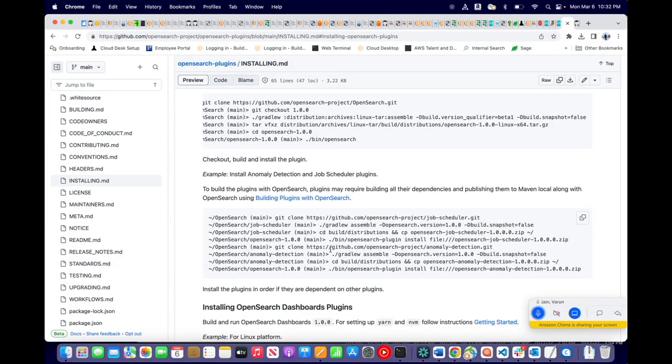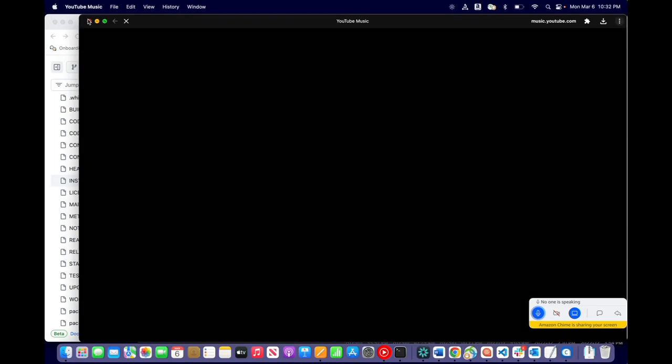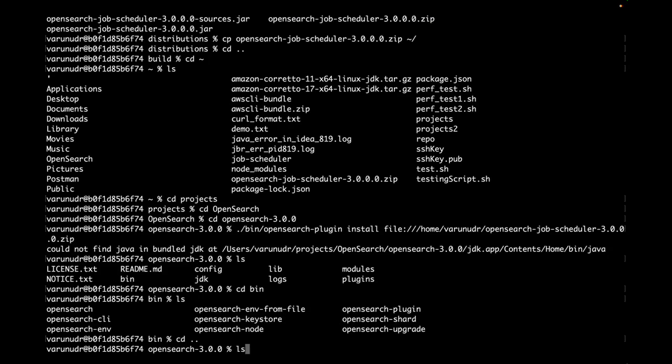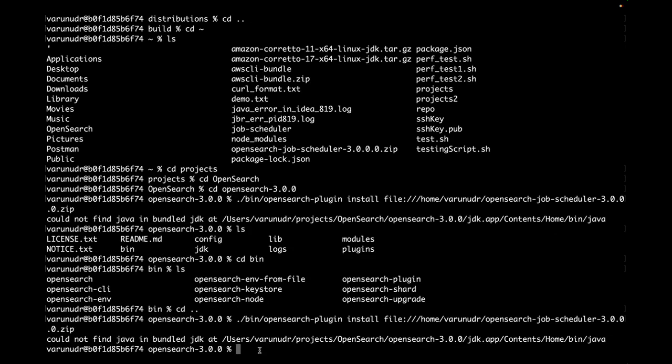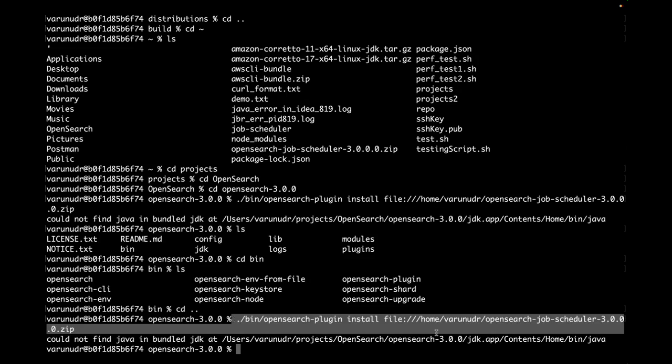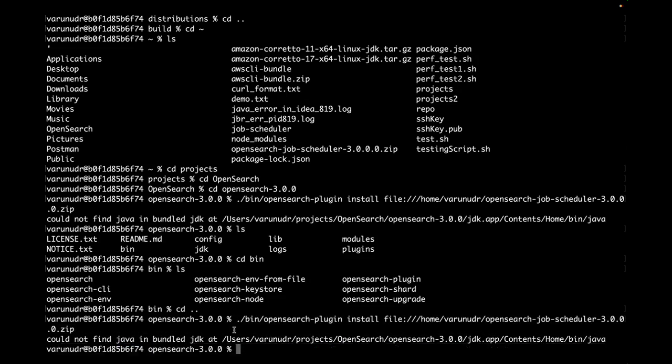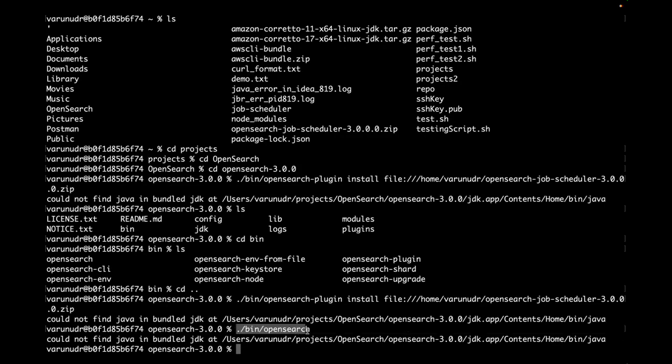Let me check. Okay, so I think there's some Java issue in my Mac, but essentially you need to use this command to install this job scheduler zip file. It will install into the OpenSearch, and then after that, what you have to do is you have to just start OpenSearch. After installing the zip file, you have to just write this command. It will start the OpenSearch. I think I have some Java issues, that's why it is not starting. But yeah, that's how it will work.